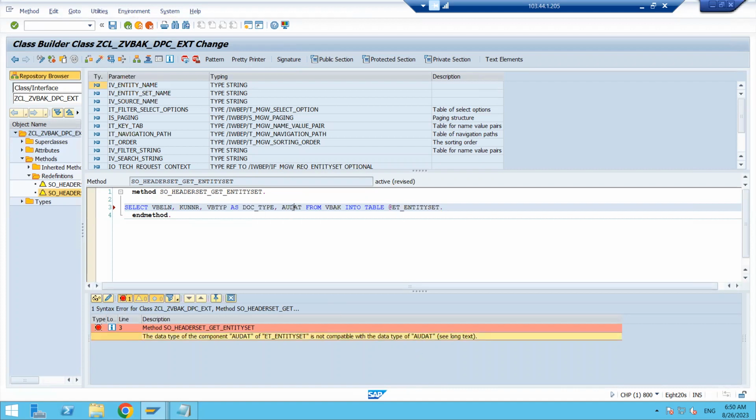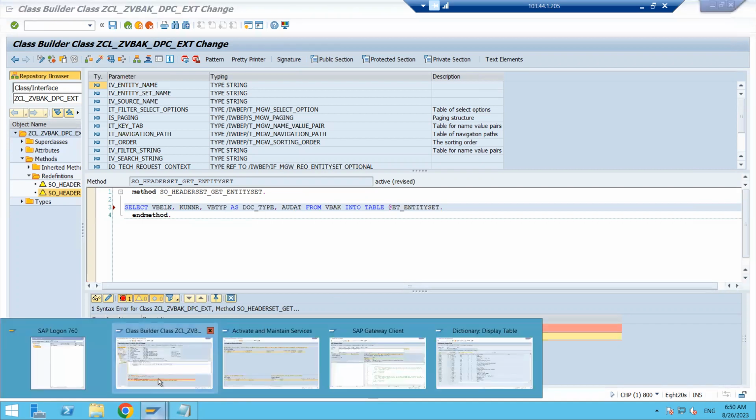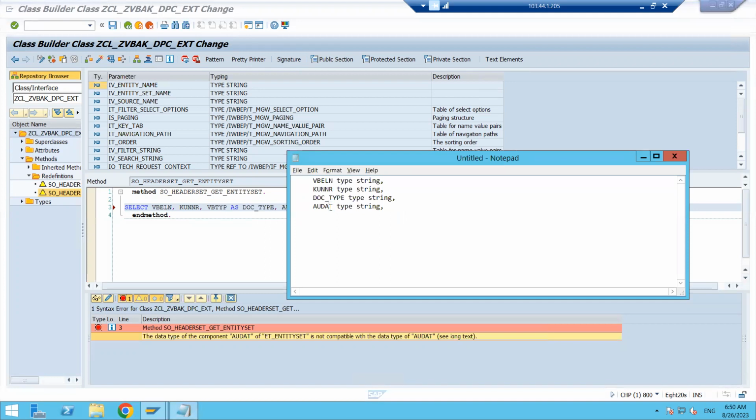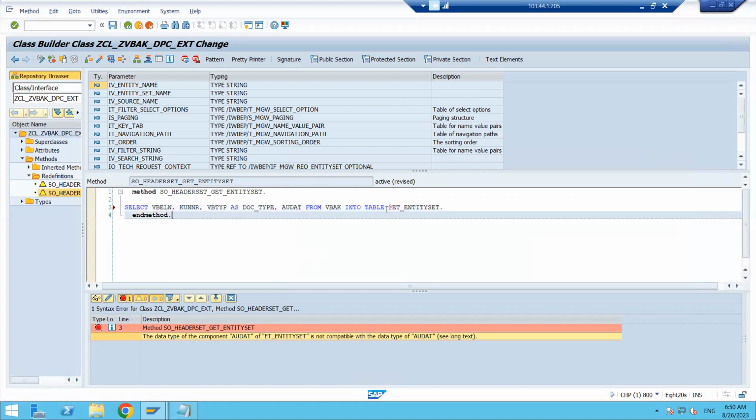Why is it coming like this? Here, AUDAT contains the data type DATS. Okay, DATS means it is a date format. But here, while declaring AUDAT, I am maintaining it as a string. String to date format, it is not converting that. That is why it is showing some error, right? So in this case, what do we have to do?